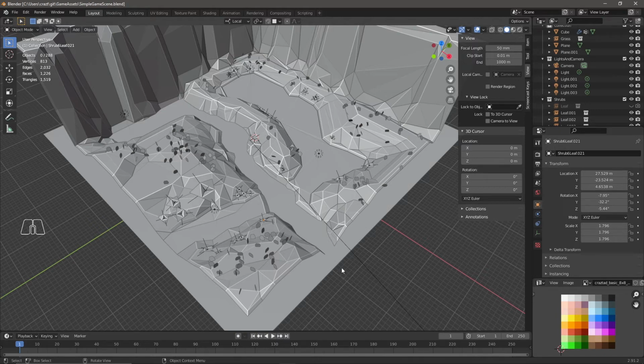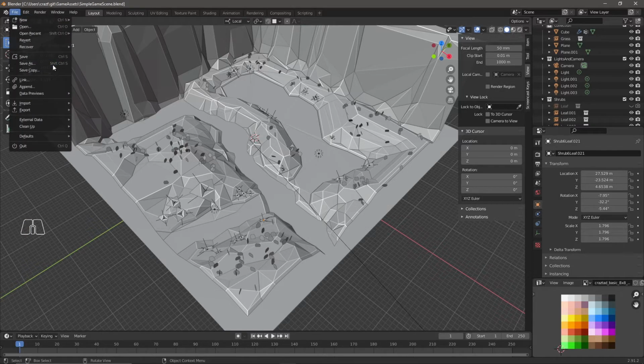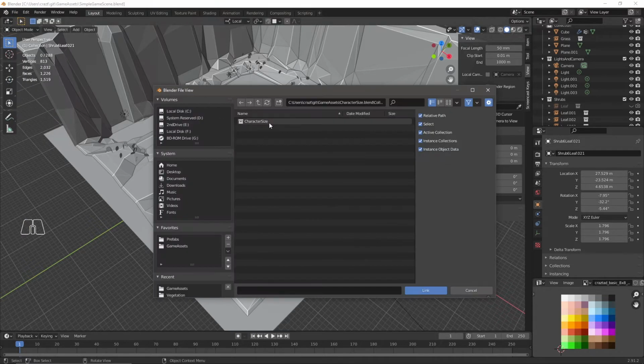Howdy, howdy, everyone. Today we are going to make a bridge to cross the stream here. But before we actually get to making the bridge, we need to fix a big mistake that I've done here. And that is I made all of this without having a character size model. So off screen I made one, so let's link it in here.